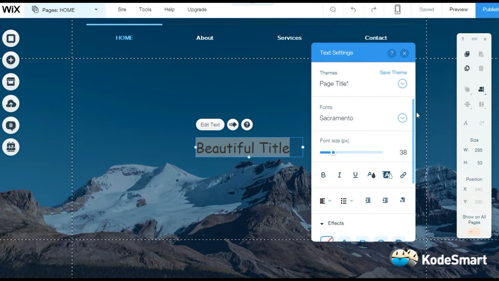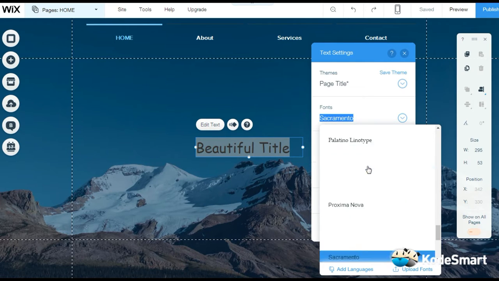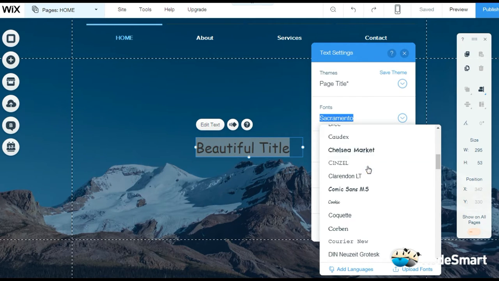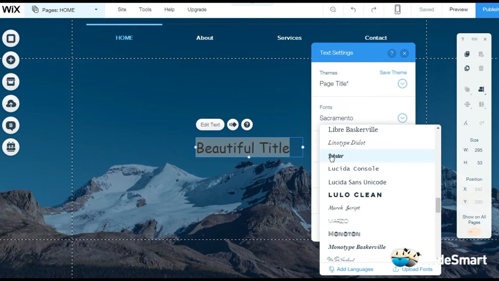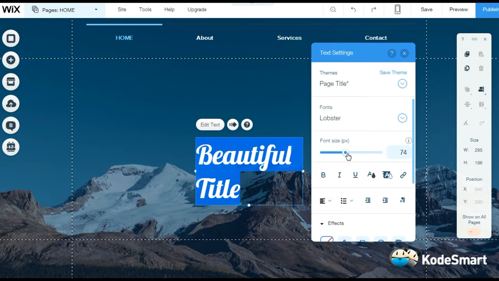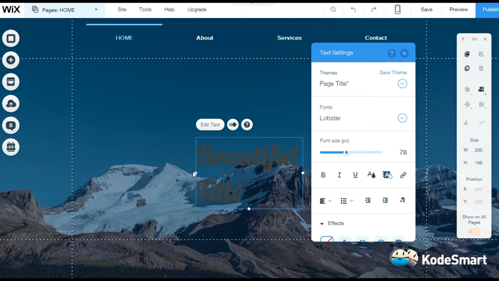You can also change the font from there to what you want, and this displays a whole lot of fonts according to the fonts installed on your computer. You can also change the font size. You can see the effects, and you can drag here to stretch up the text a little bit.